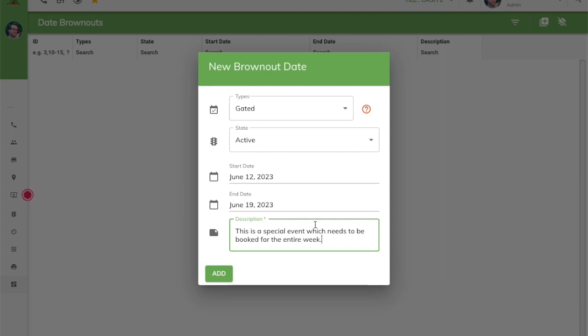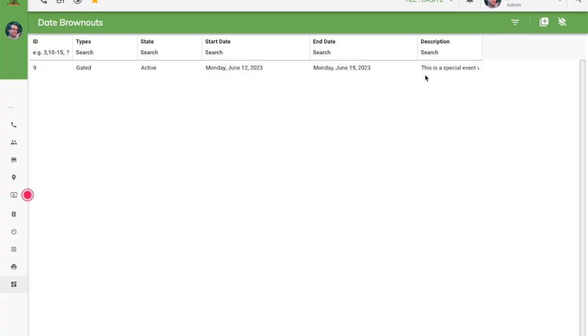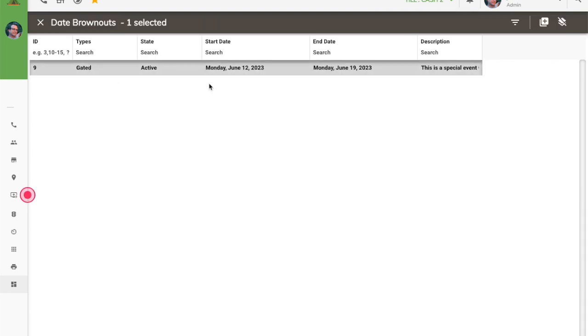Okay, and this description is also displayed to your user, which we'll see in a second. So again, we have a type of gated dates, it's active, and we have our date range. So let's add it. And now we have our date brownouts that is active and ready to be used online. Now again, these date brownouts for gated dates are for the entirety of all your lots online only. Okay, so let's head over to the online booking page.